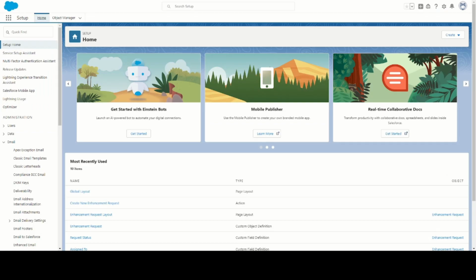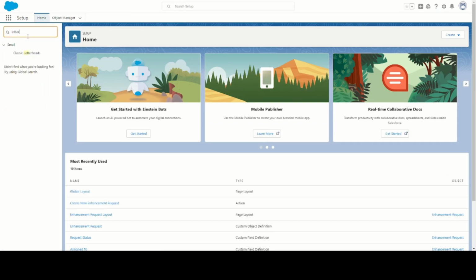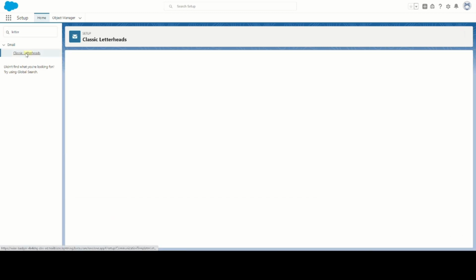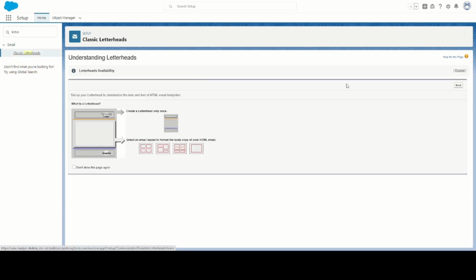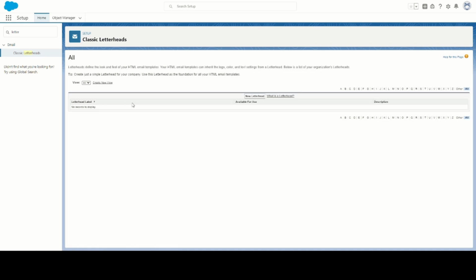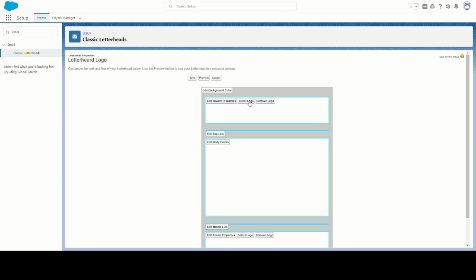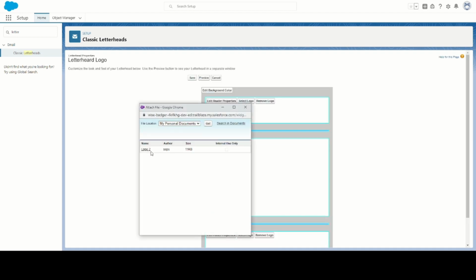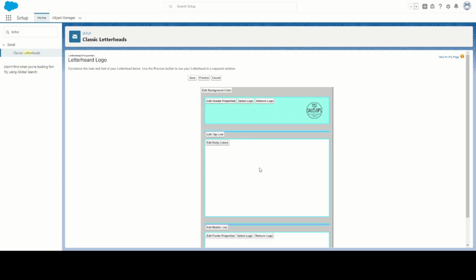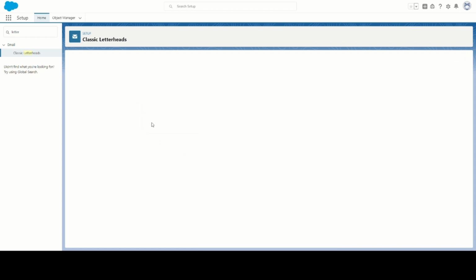So now I'm going to navigate to Setup and type in Letterhead, and then Classic Letterhead. Click Next, and then New Letterhead. I'm just going to name this Letterhead Logo, and make sure that it is available for use, and click Save. I'm going to select my logo, which was that logo 2, and then just hit Save.